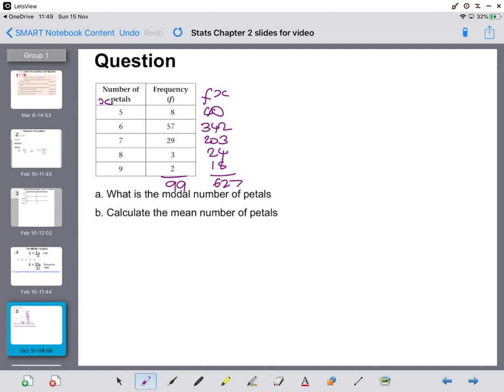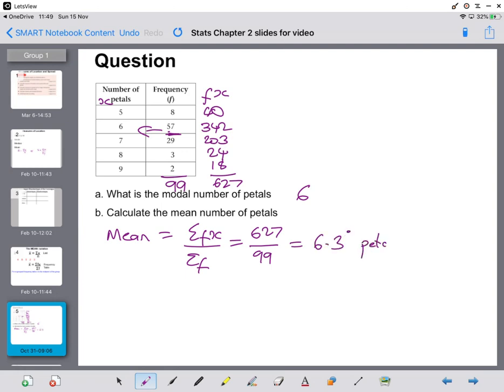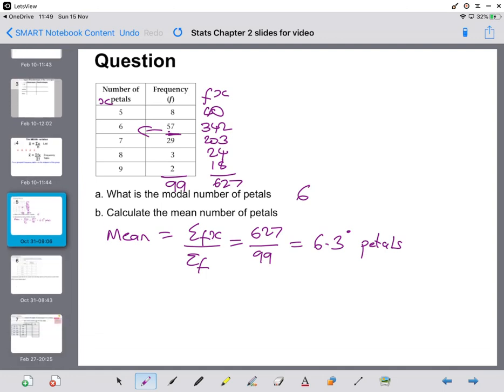Okay, so in terms of the modal number of petals, we just need to identify where the frequency is highest and read left. So our mode in this case is going to be 6. For our mean then, we're going to use sigma fx over sigma f, which is going to be 627 divided by 99, which in this case is going to be 6.3 recurring. And obviously, we'd need to look at the question in terms of what we need to round our answer to as we go along. Okay, so that's a fairly straightforward example.